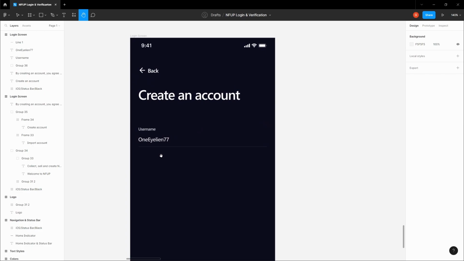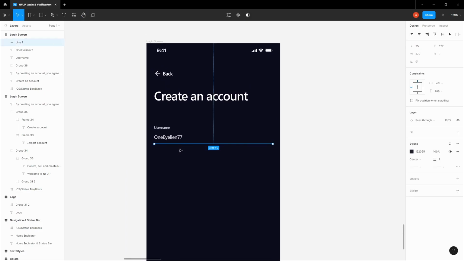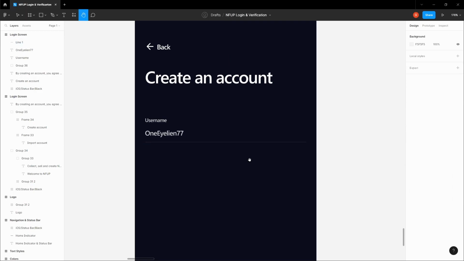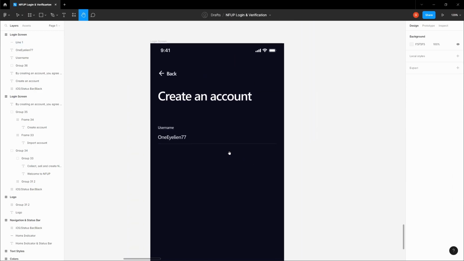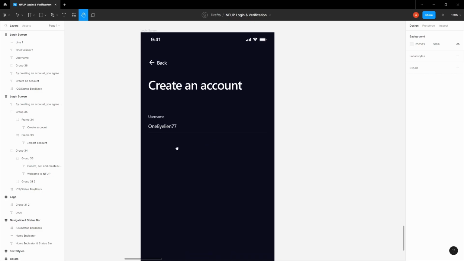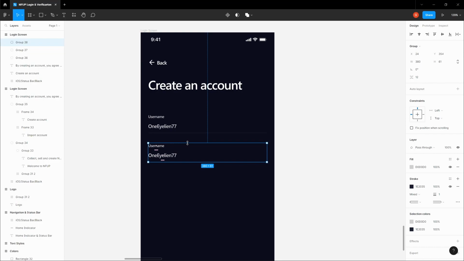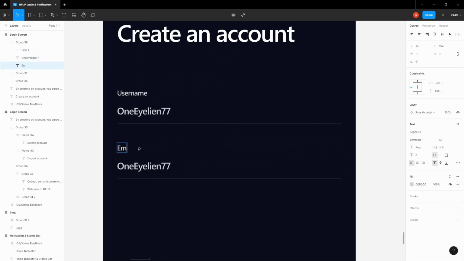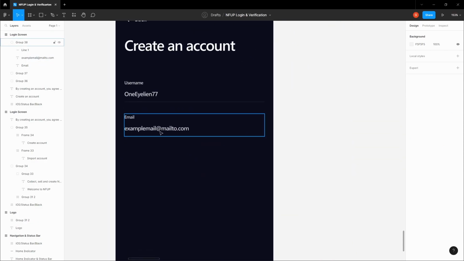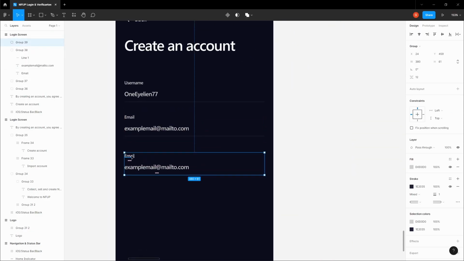That looks great. Let's just add rounded corners to this line. There we go. That looks okay. Let's just select this, group it, copy it down with holding Alt Shift, and this should be email. So let's write an email here, example mail at mail2.com. There we go.